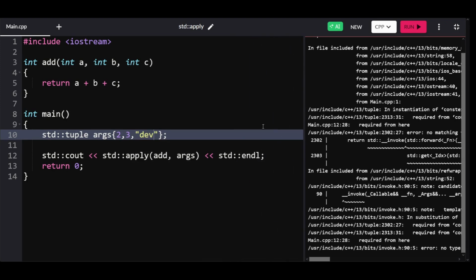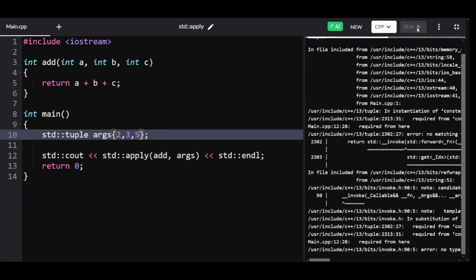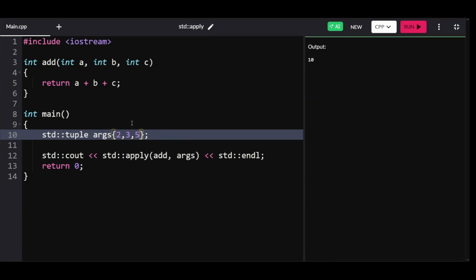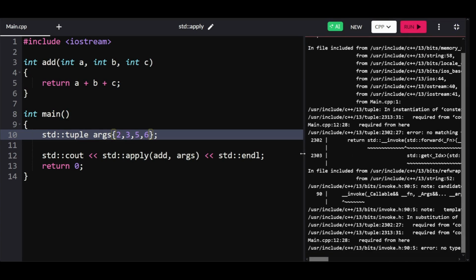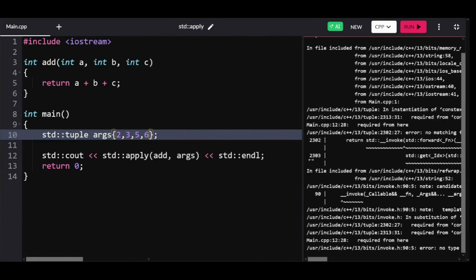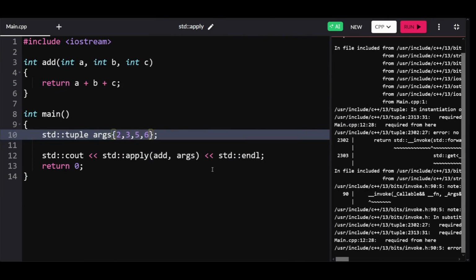The second thing to keep in mind is the number of arguments. So let's change this back to a working state. The number of arguments also needs to match. For example, if I put in 1 extra argument in my tuple, you're going to see all kinds of compilation problems, and we don't want that. So 2 things that can go wrong while using standard apply are the type and the number of arguments.